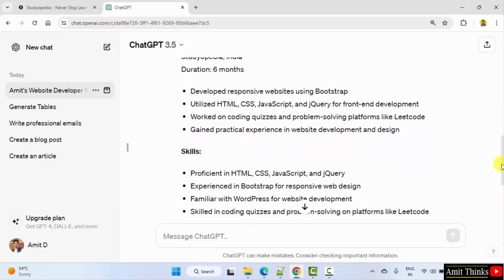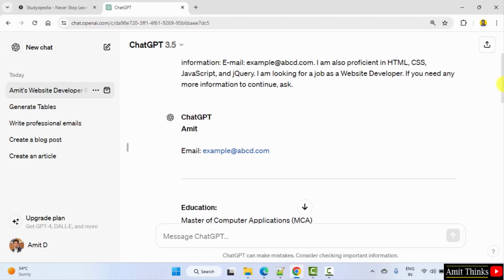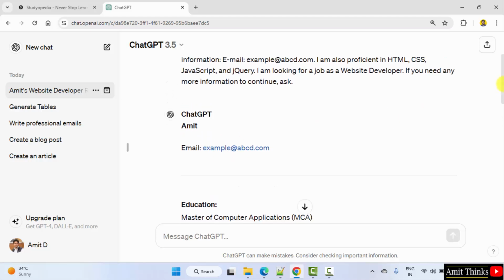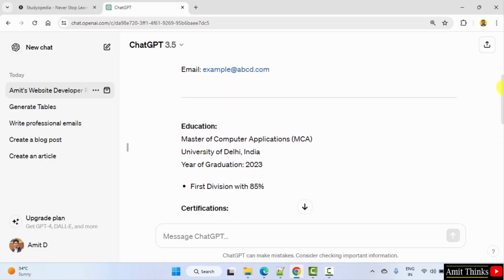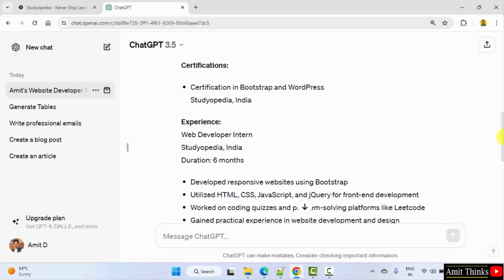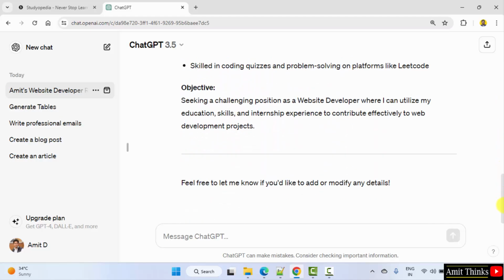Okay, here it is. Email ID, education, certifications, experience, objective. It has also created on its own that I'm looking for a website developer job. So this is how you can easily create a resume.